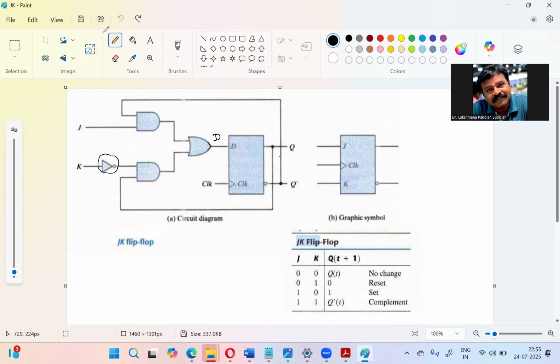Now the JK, right? So JK is now the characteristics. This is the internal. So there is a J input and a K input, and then we have a clock. So this is actually edge triggered, so positive edge or negative edge triggered. Flip-flop means here it will be changing the value.